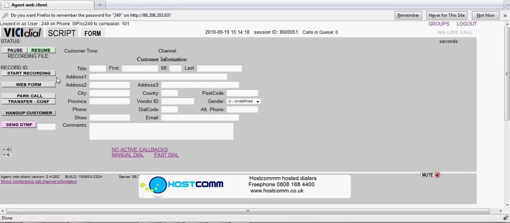But in simple terms, the agent only has to log in, select the in-group, and then just press resume, and they can be calling in less than a minute. Some of the other buttons here, we've got start recording, the various modes for recording. We can either make it agent controlled, which is what it is here. We can make it administration controlled, so it's always on or always off. Okay, we can have a web form, which can be a link to a CRM or database, web-based database.